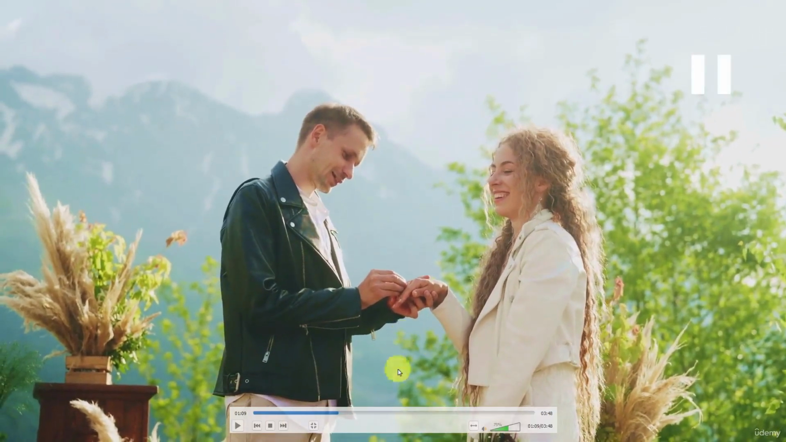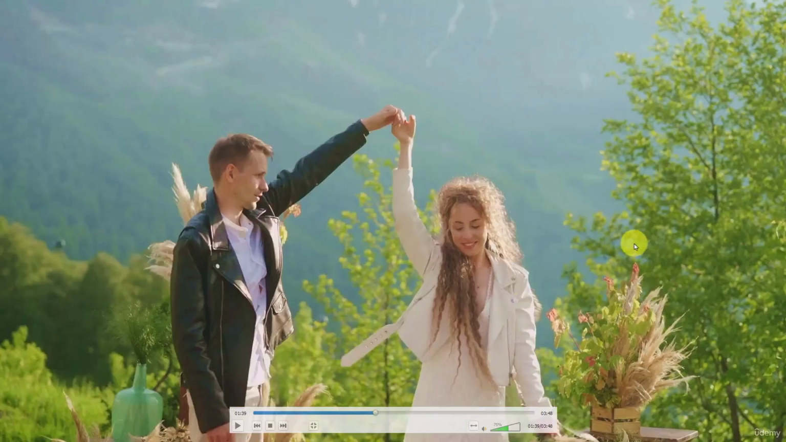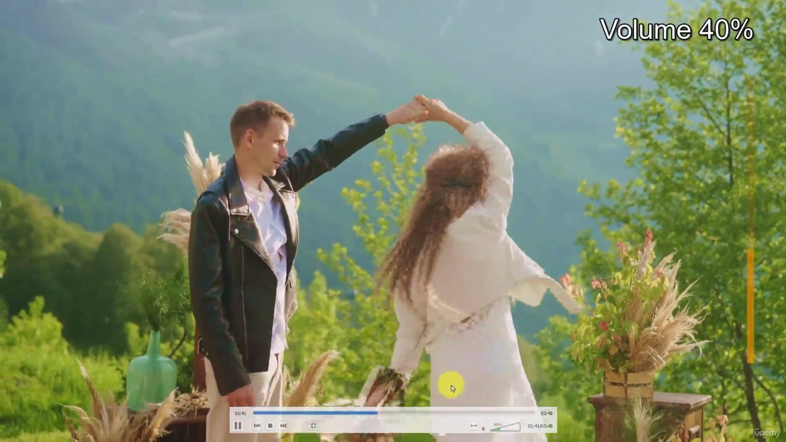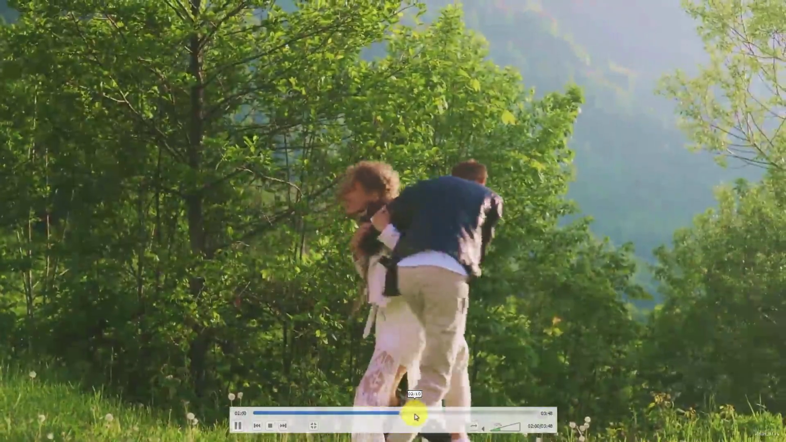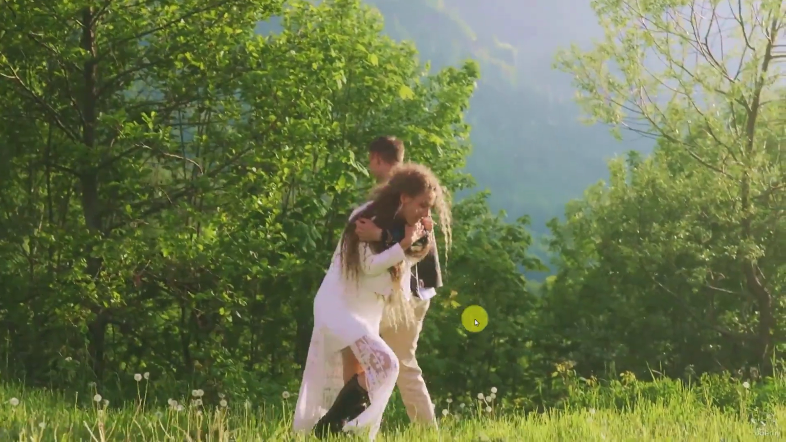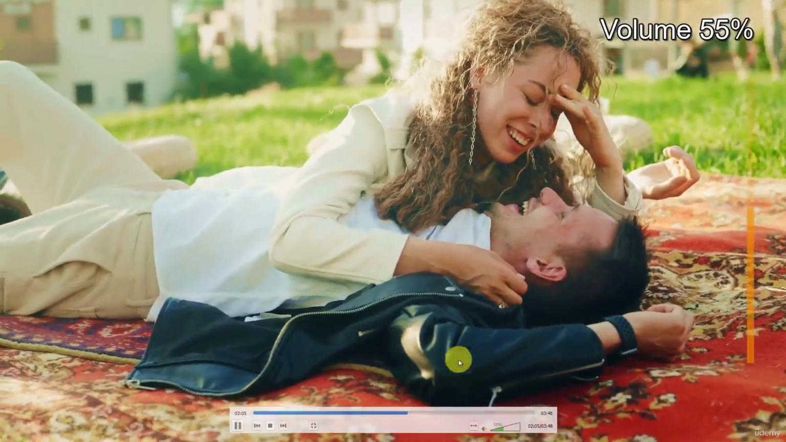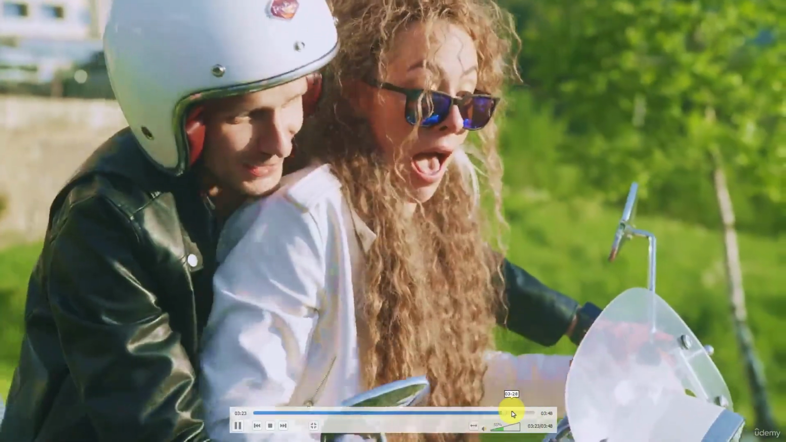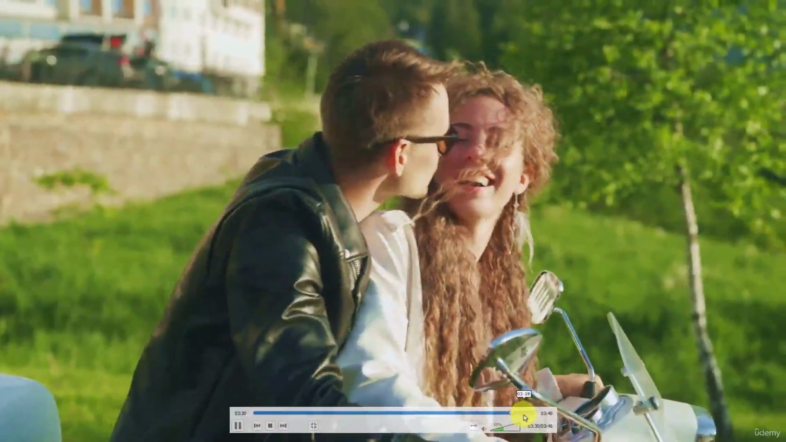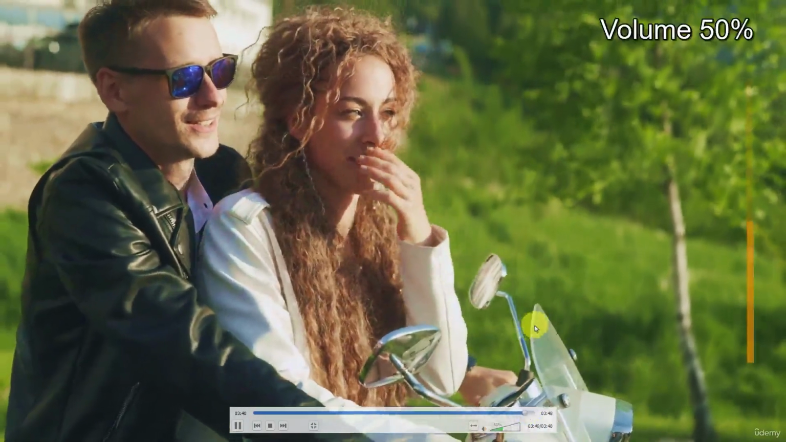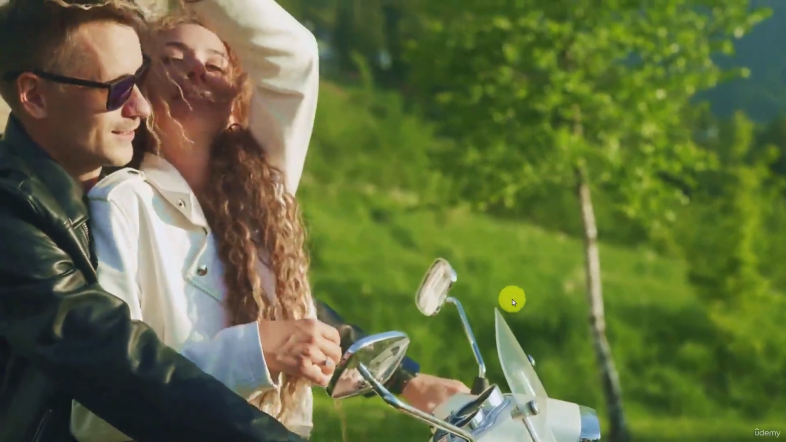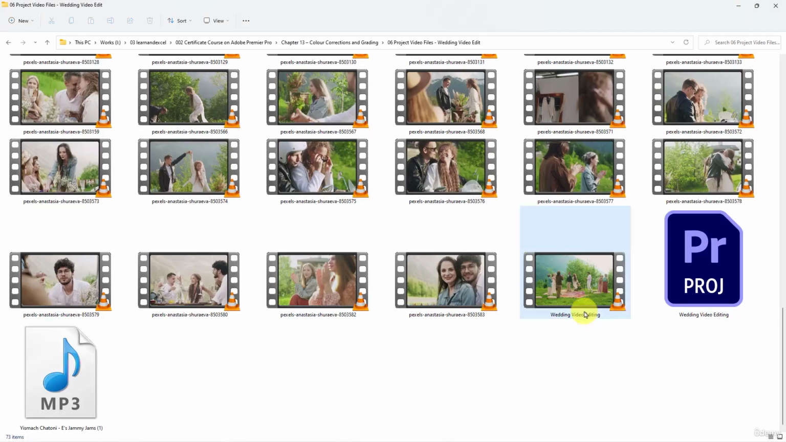So we have all those moments. We have added the adjustment layer. We have increased the saturation value by 10%, and you can see we have all those important moments. So we got everything in order. So at the end we have the dip to white transition. So this is how you can simply edit the wedding video.